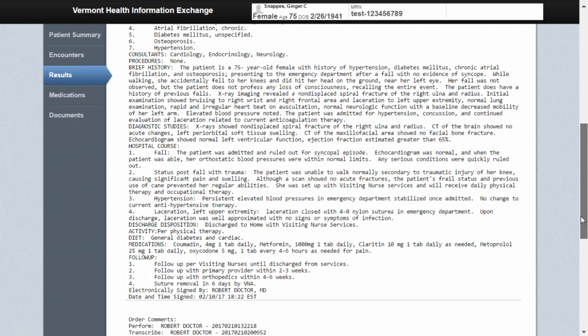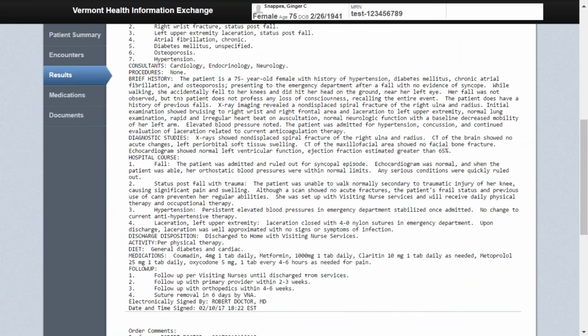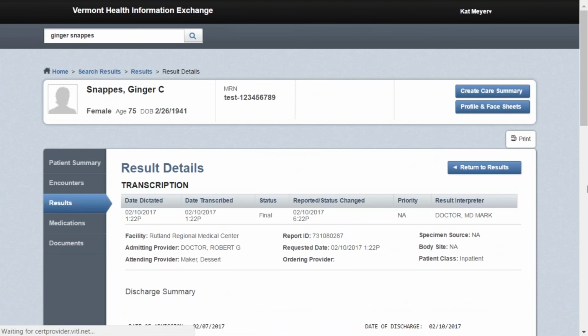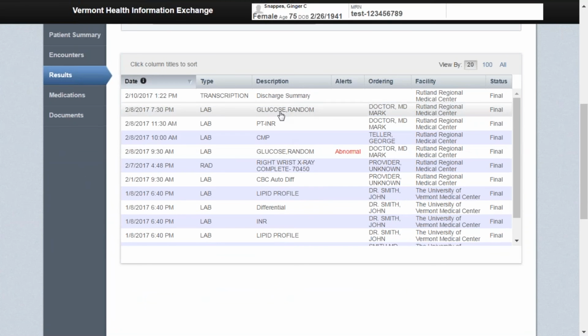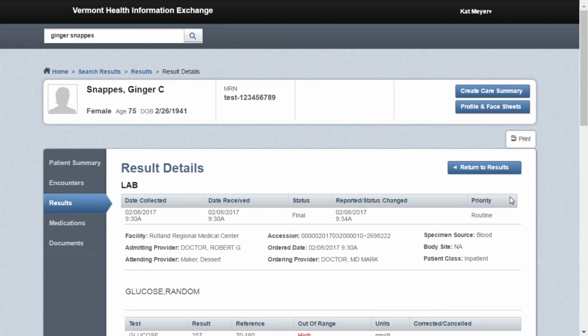So, I'm going to go back. And also here we have that normal glucose. We have the PT-INR, the CMP, and the glucose that was random, that was abnormal. And all abnormal results are going to be highlighted in red. Then again, if I click on this and I scroll down, this is the only one that we see.